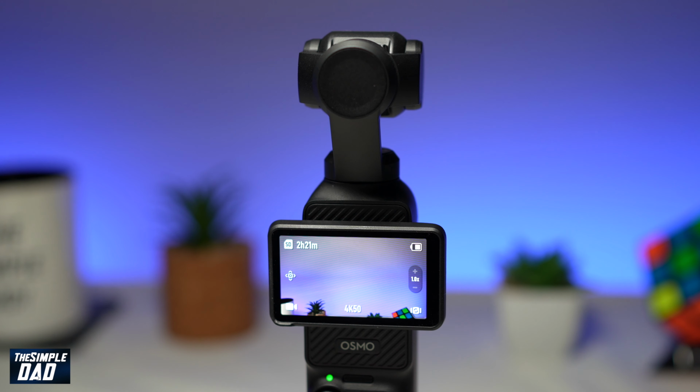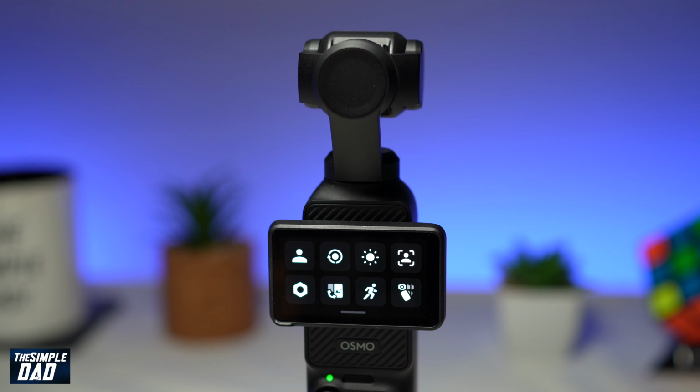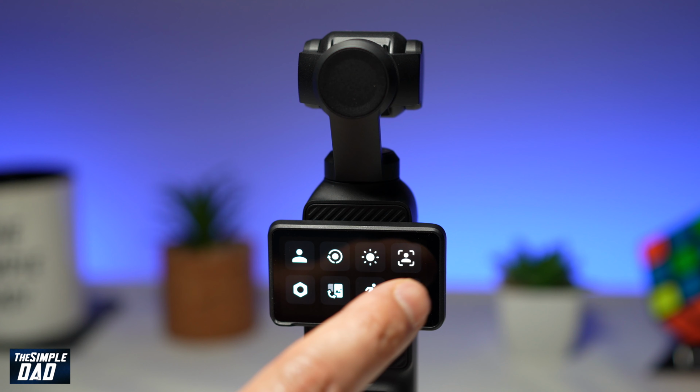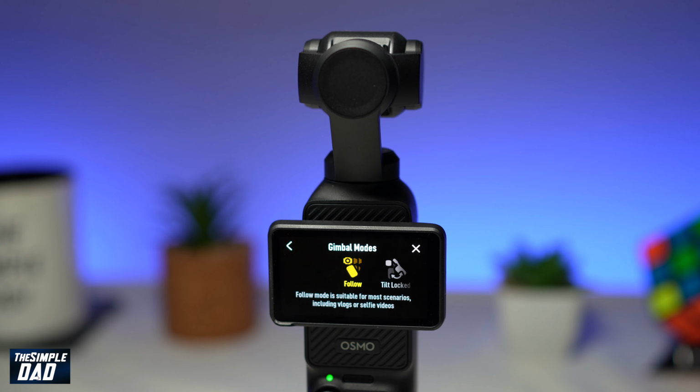So first you want to go ahead and turn on your gimbal. Next, you want to go ahead and swipe down from the top. This will get you into your menu. Now at the bottom right here, you're looking for the gimbal icon, which looks like this. Go ahead and tap on it. By default, it is always in follow mode.